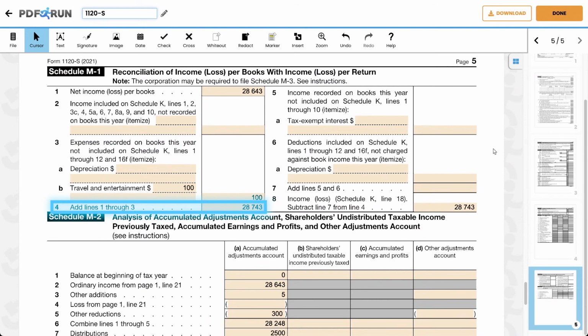Line 4. Add lines 1 through 3 and enter the sum. Line 5. Enter the income recorded on books this year that was not included on Schedule K, lines 1 through 10. Make sure to itemize them. Line 5A. Enter the amount of tax-exempt interest. Line 6. Enter the amount of deductions not included on Schedule K, lines 1 through 12 and 16F, that were not charged against book income for this tax year. Make sure to itemize them. Line 6A. Enter the amount of depreciation. Line 7. Add lines 5 and 6 and enter the sum. Line 8. Subtract line 7 from line 4 and enter the difference.